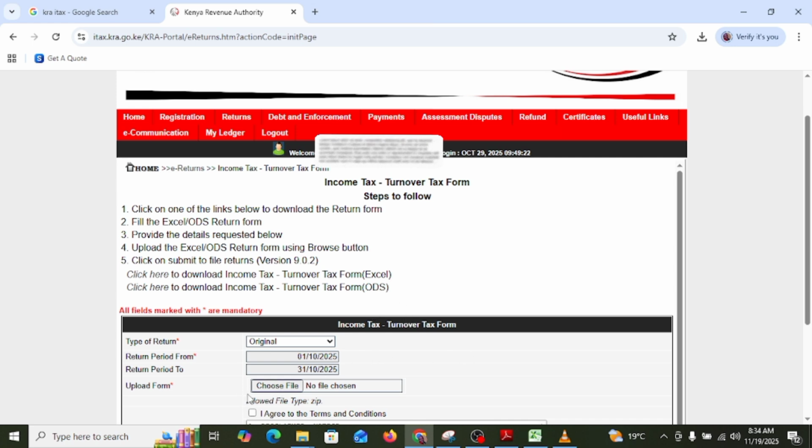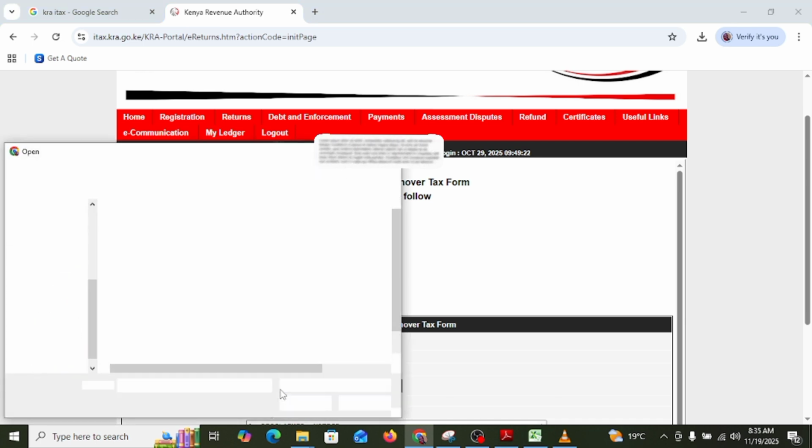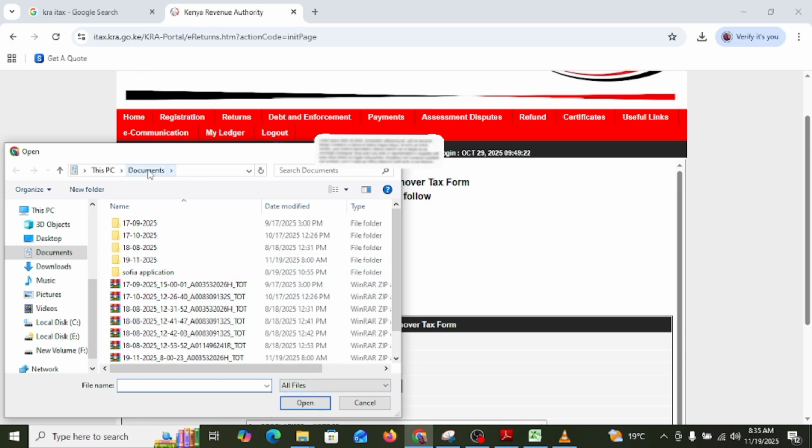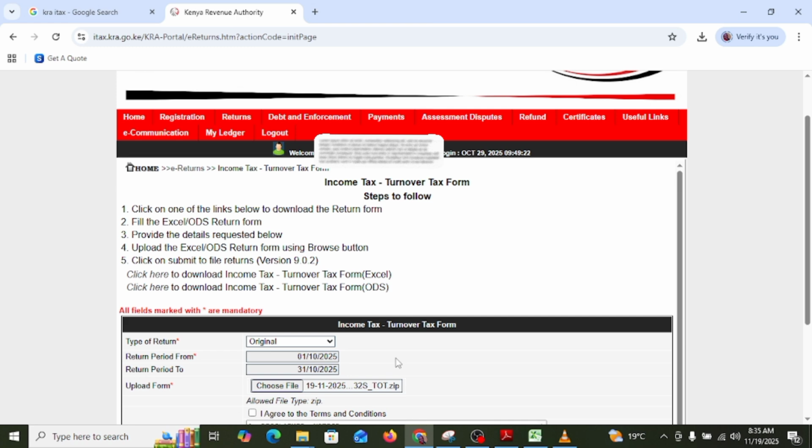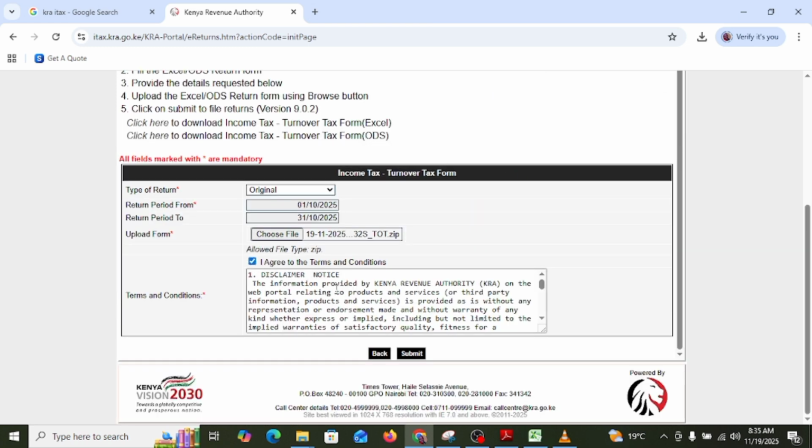Then I'm supposed to go back to my iTax account. I'm supposed to upload the form that has been generated and downloaded to the document folder. So I'll click choose file, then I'll hand over to document. As you can see, I'm in the document folder. Then I'm going to select the generated file, and this is the file. You can tell as per the date and time. Then I click open. I agree to the terms and conditions.